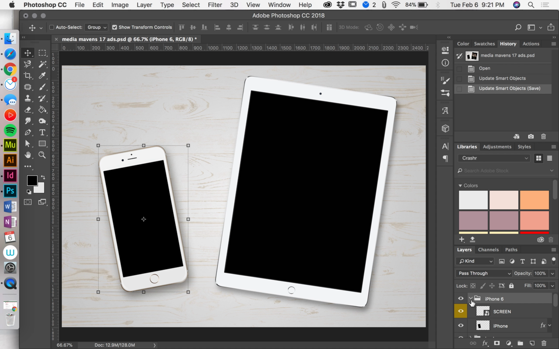So doing this, the number one thing you want to remember is smart objects. So what is a smart object? It's basically how I described it today: a Photoshop file within a Photoshop file.